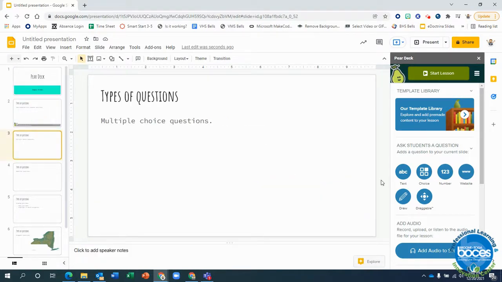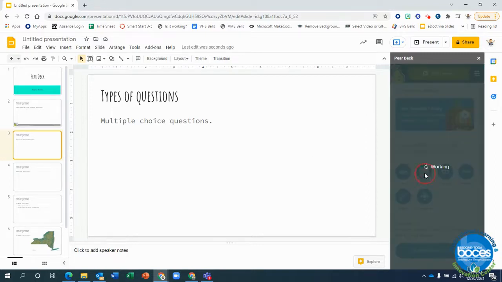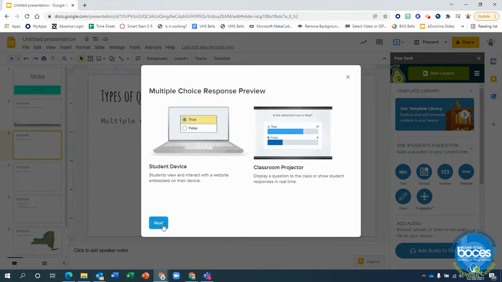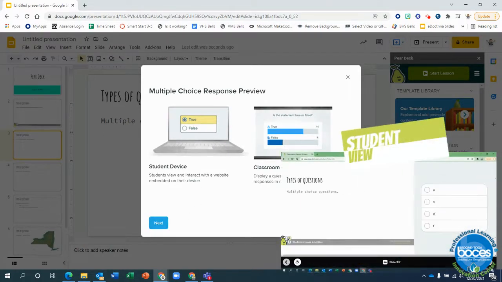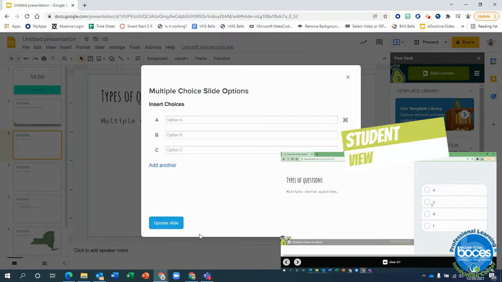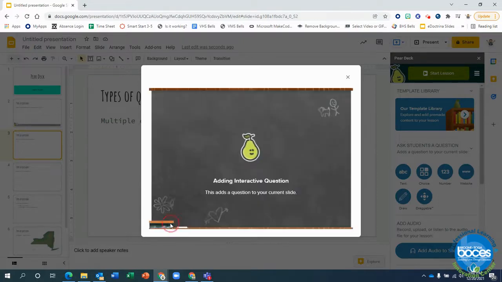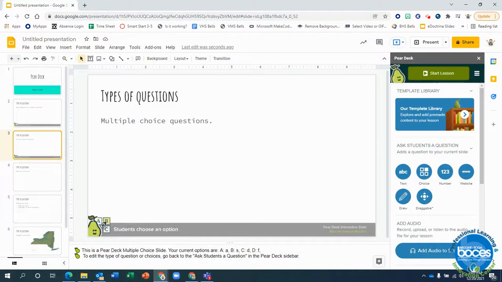Multiple choice question, similar process. You'll just hit multiple choice here. True or false. It gives you some images of what it would look like from the student view, and then what you as a teacher could see and put on the projector. Here will be a little different. You'll type your answers in. You could always add more, and then you could hit update slide. So again, we have the banner down here. The question would be here, and you're just typing in the answers.